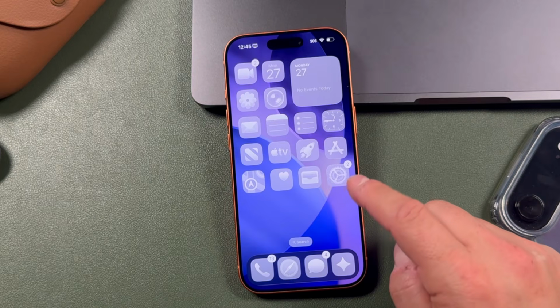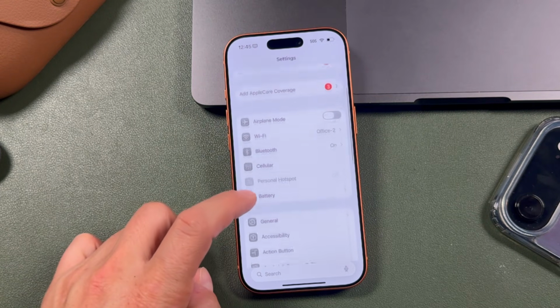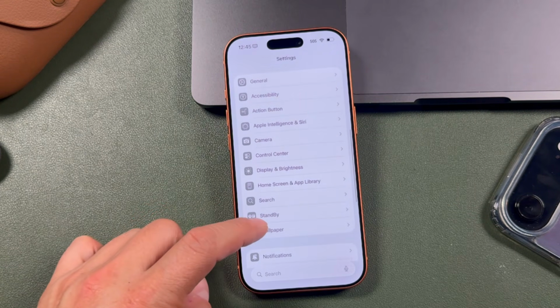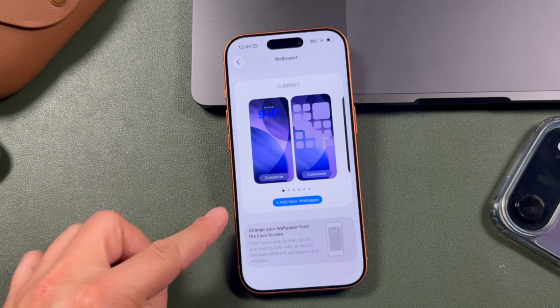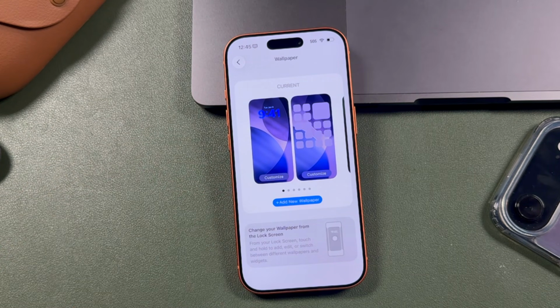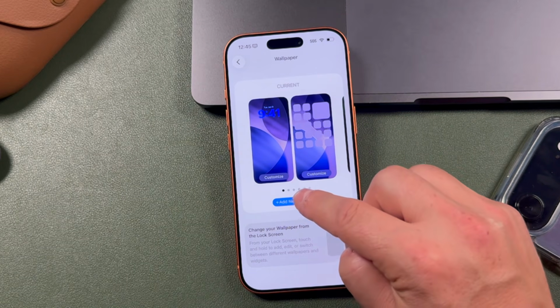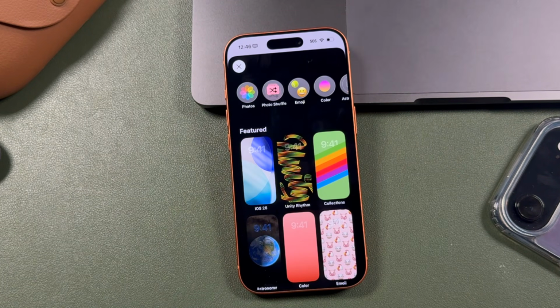You can also just do this from the settings application and then go to the wallpaper section here. You can customize your lock screen and your wallpaper. I already did a full tutorial on your lock screen. Very detailed, very, very customizable, and you should watch that. The link to that is in the description.